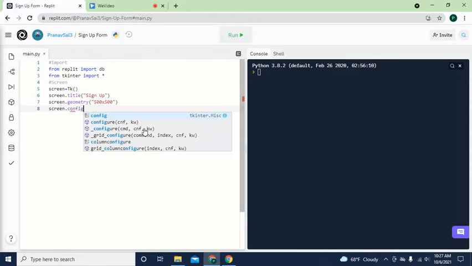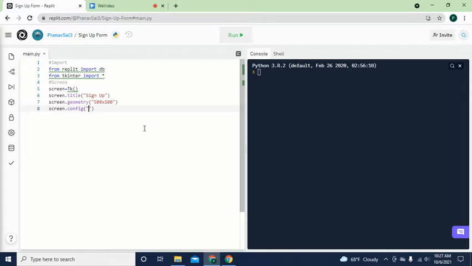Now we want to config it. This will allow us to put a background color. Some of you guys may not know what this is. Basically, config is just styling something, and we can put a background color here.